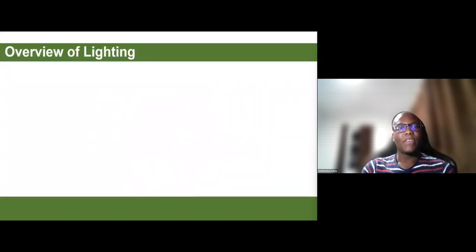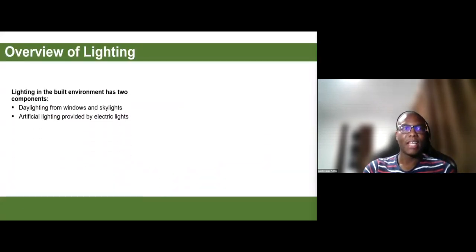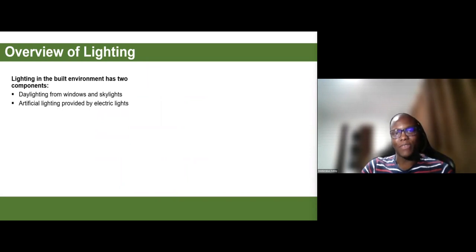We'll begin with an overview of lighting. Daylighting is the act of lighting the interior or exterior of a building with natural light. Daylight is a vital environmental factor that largely defines the quality of the indoor environment because it is associated with the visual and energy efficiency design of a building.